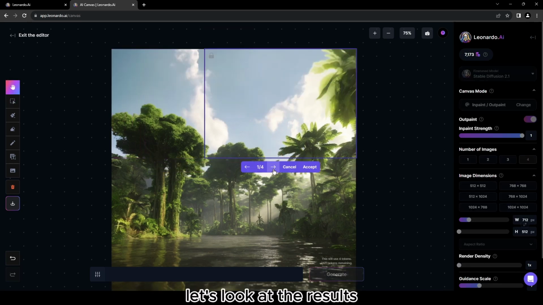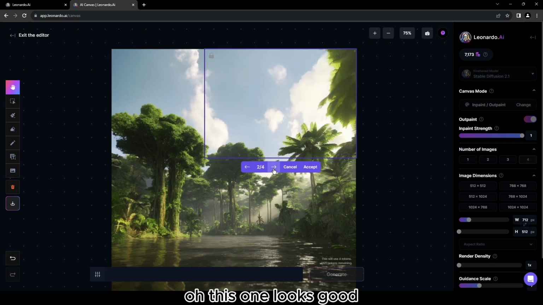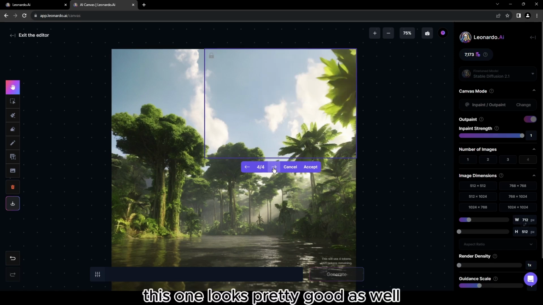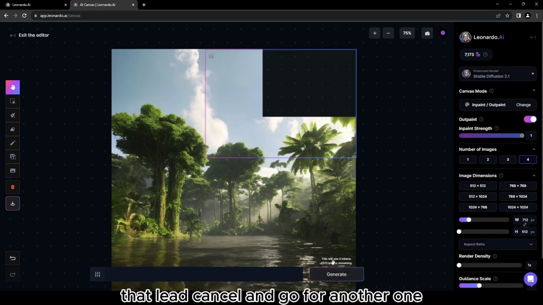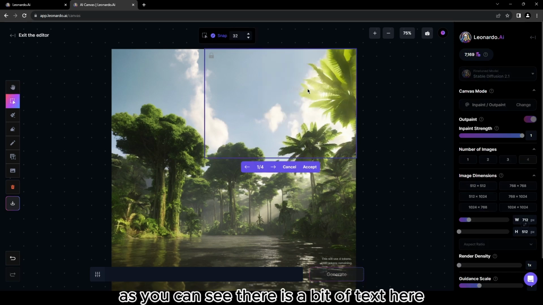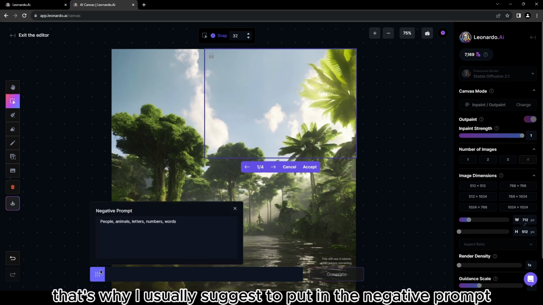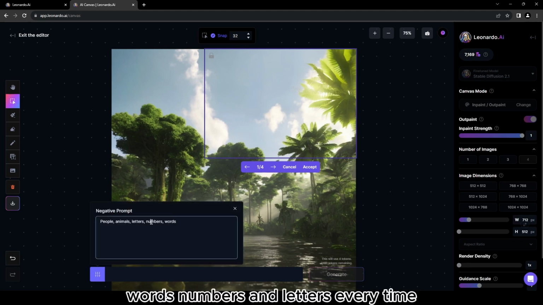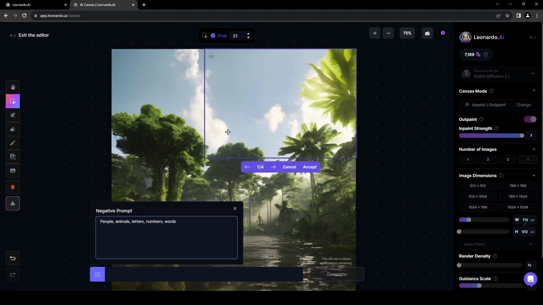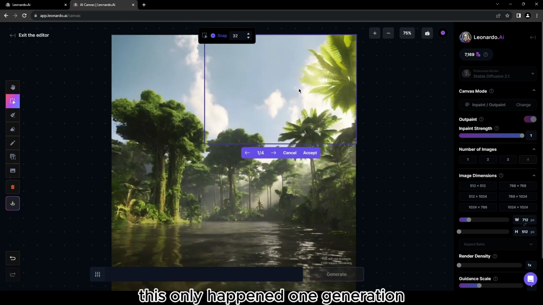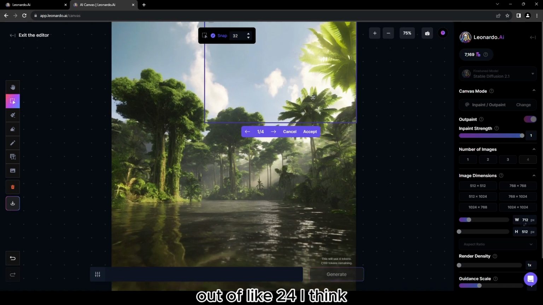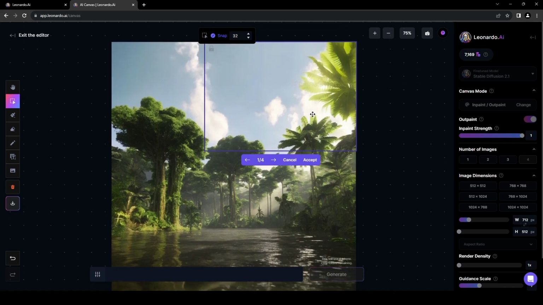Let's go again. Let's look at the results. Oh, this one looks good. This one really doesn't. This one looks pretty good as well, but not the best. So I think I'll stick to this one. So even though this is pretty good, I'll hit cancel and go for another one. As you can see, there is a bit of text here. That's why I usually suggest putting in the negative prompt words, numbers, and letters every time, unless you're of course looking for them. This only happened one generation out of like 24, I think, because of the presence of those words in the negative prompt, so always do that.